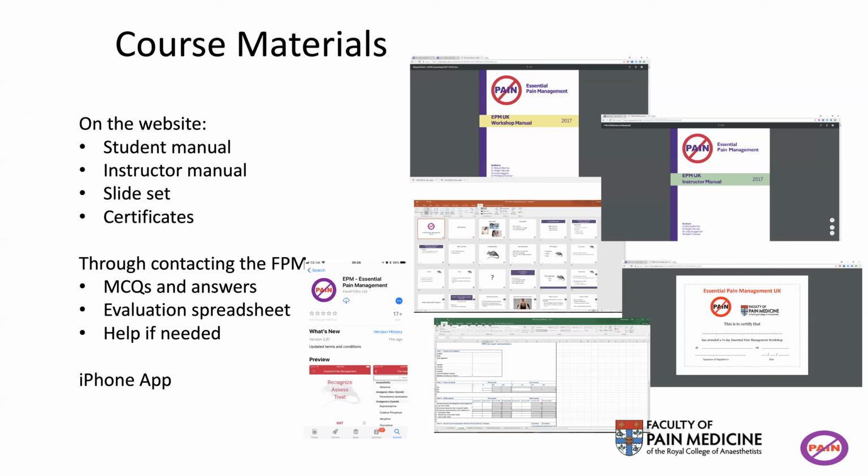So if you contact the Faculty of Pain Medicine, there are MCQs with the answers, there's an evaluation spreadsheet, and there's lots of help if needed, and we'll give you the details at the end of how to contact the faculty. And there is a great app that you can have on your iPhone. There is an EPM app that you can start to use to help you assess a patient. Really, really useful tool as well. Everyone likes to put something on their phone, and that will go down well with quite a lot of people.